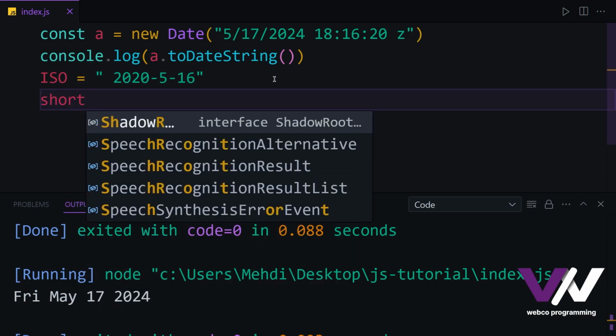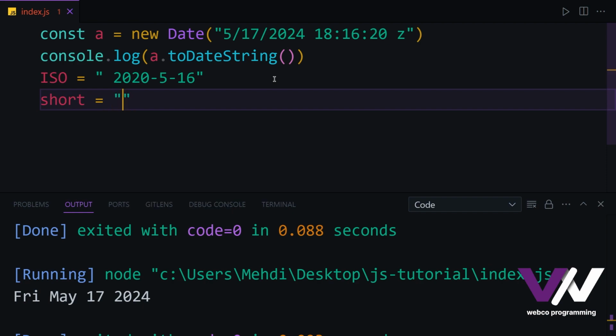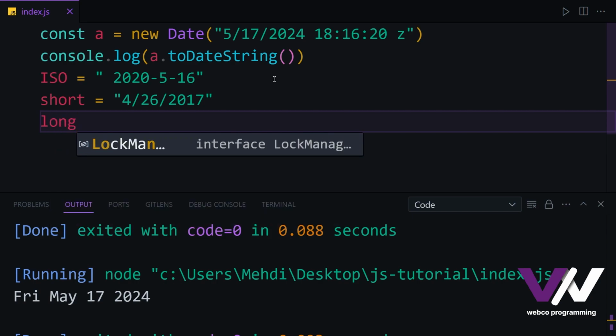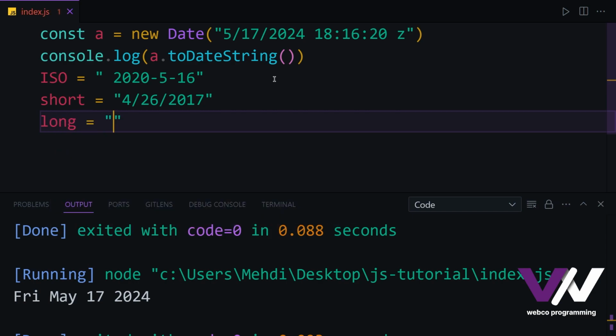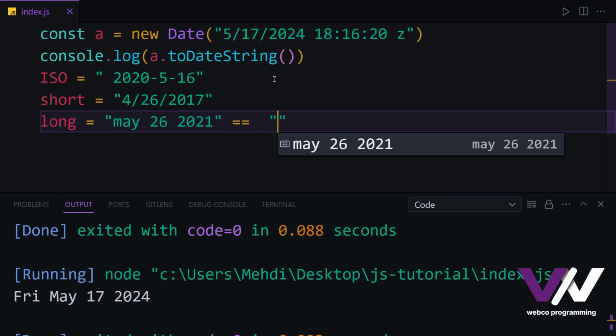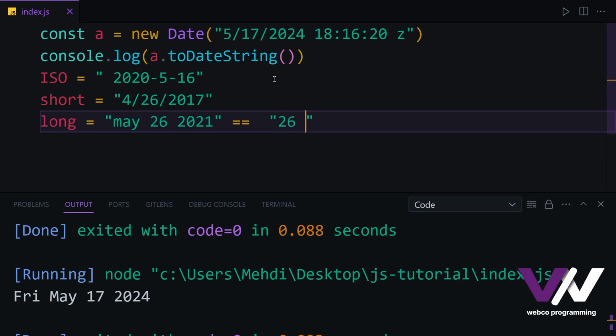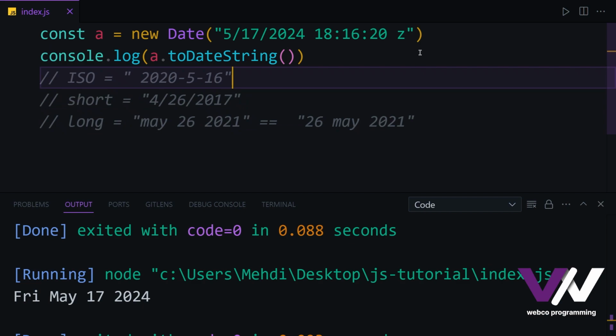After this, we're going to have our short format, which is going to be our month first, then the day of the month that we want, and at the last, the year that we want. And after this, we have our long date format, which is, let's say, May 26 and the year of 2021. And this is the same as if you put, for example, 26 first, and then your month name, and at the last your year. So these are three formats that we can work with.